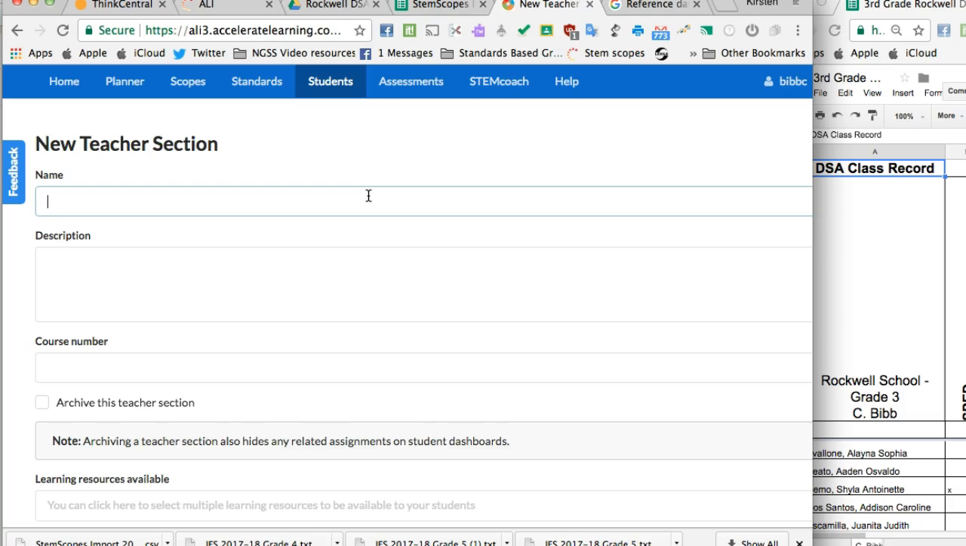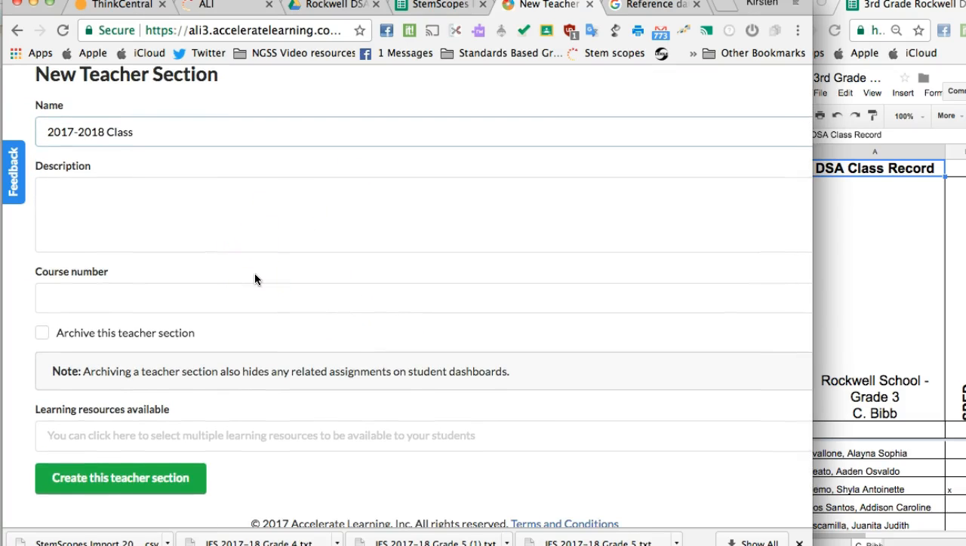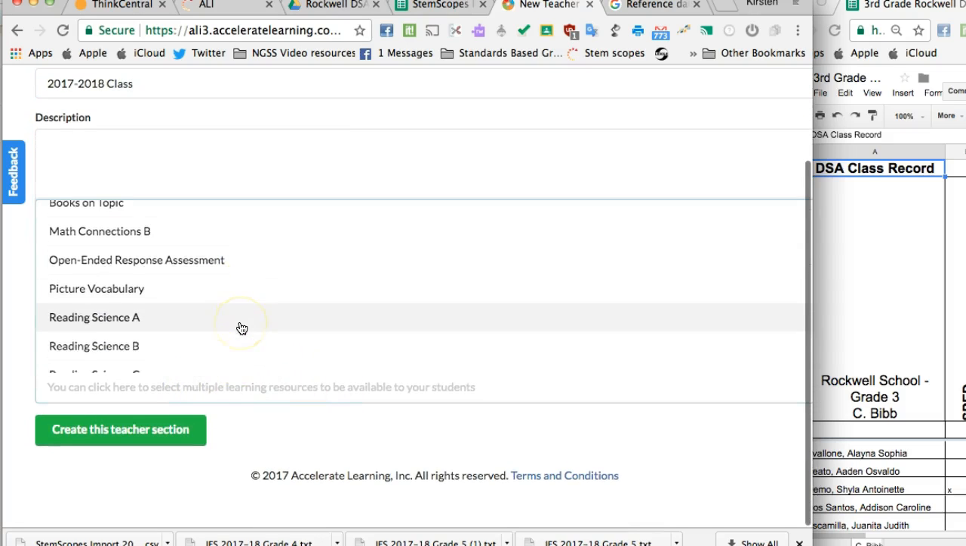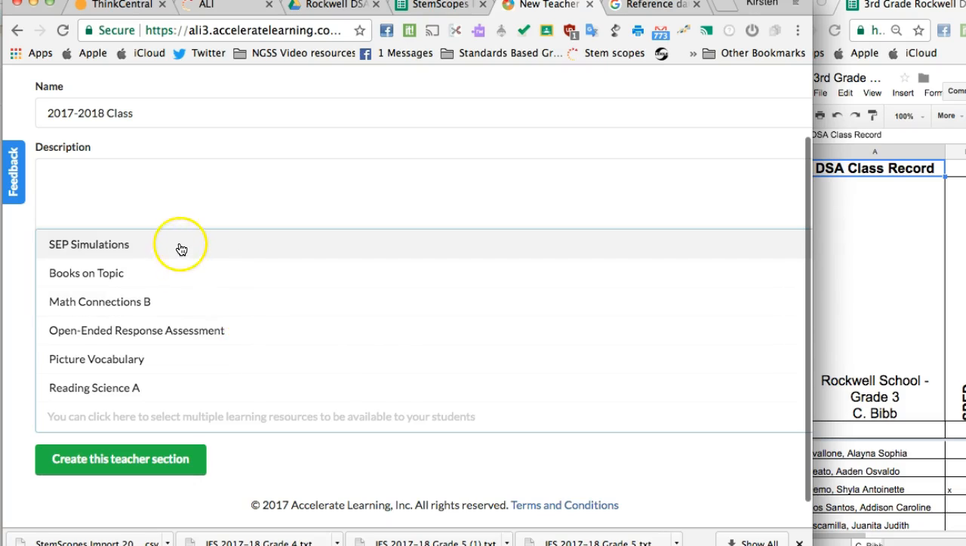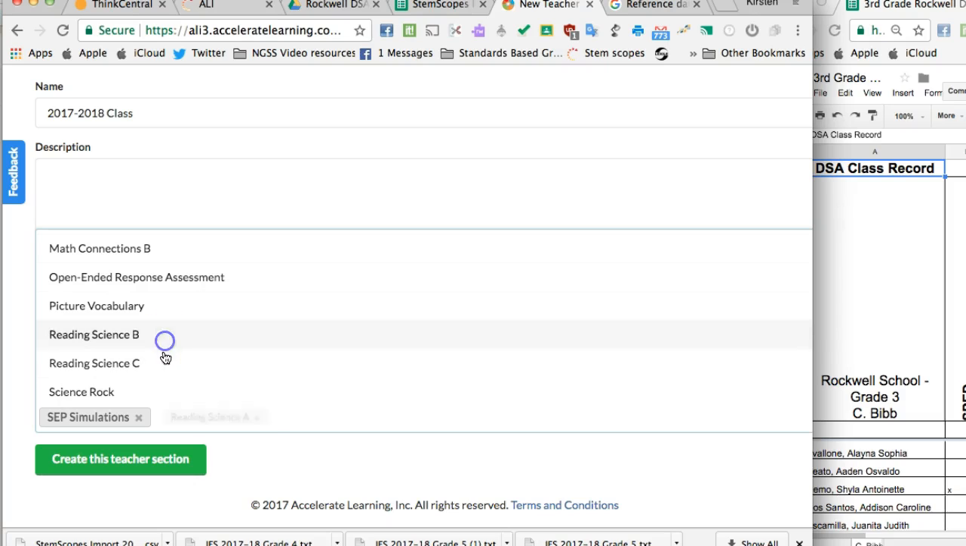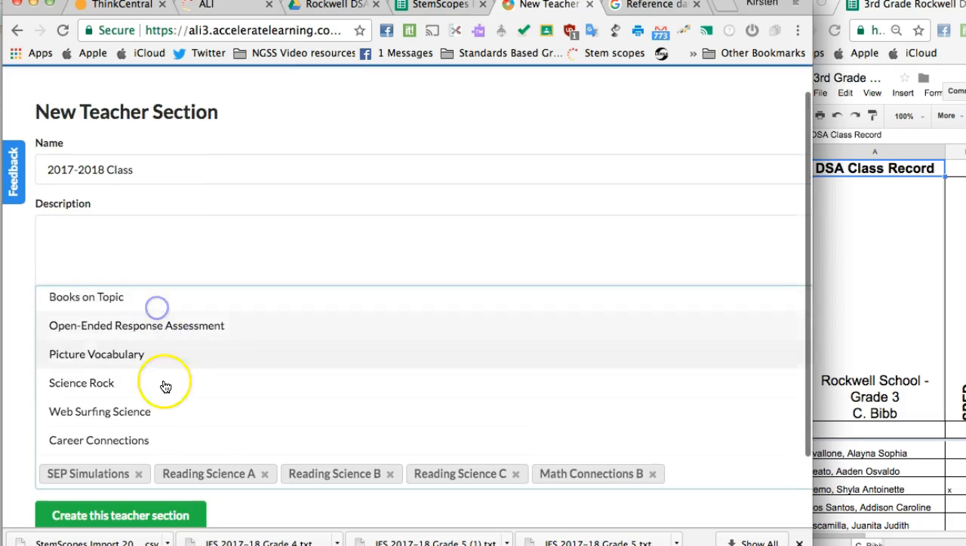I can title that section 2017-2018 students or class. If I've got a course number or description, I can put that in there. Down here, if there's any resources we want to make available, I want to make the simulations available to them. I want the reading available to them. Math connections.